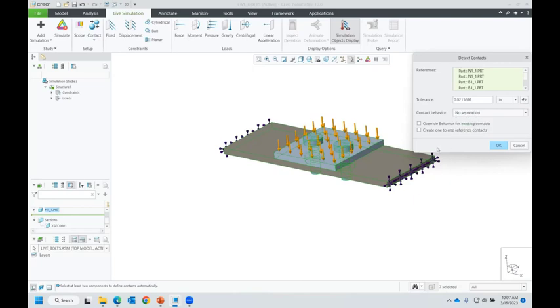Let's leave it as no separation. We can say free, which is for when sometimes in a simulation you don't want surfaces to touch. And sometimes you want just small strain. We're going to say no separation for that. There's a couple other options here. Override behavior for existing contacts and create one-to-one, because by default it's going to be more efficient.